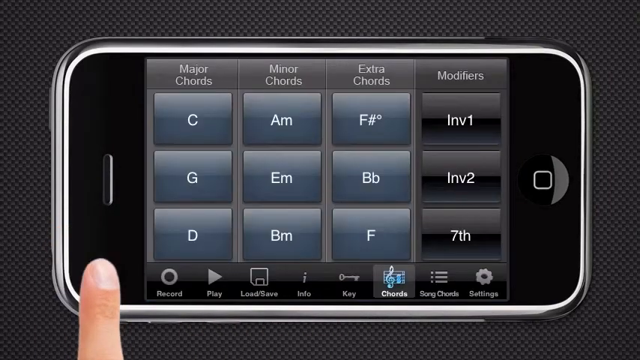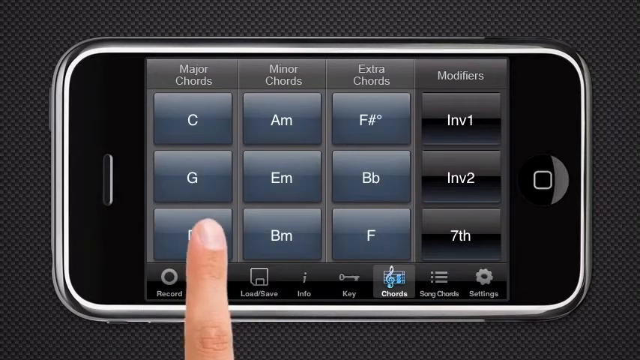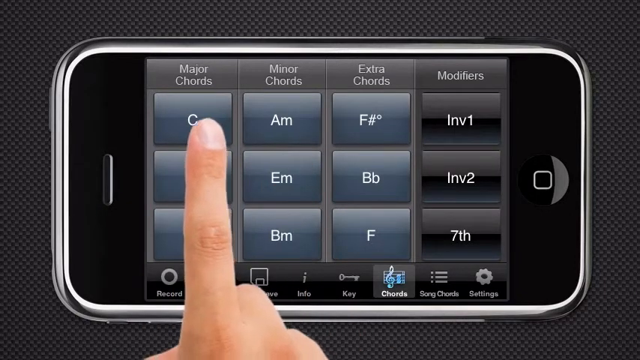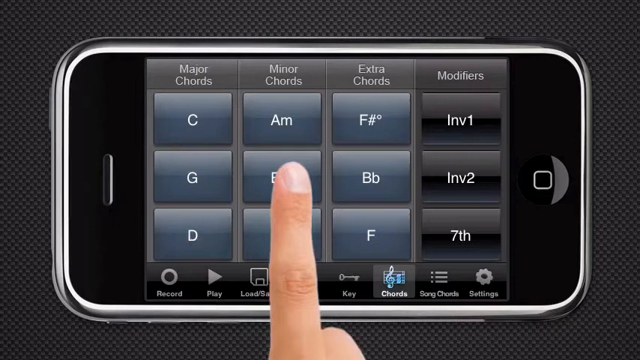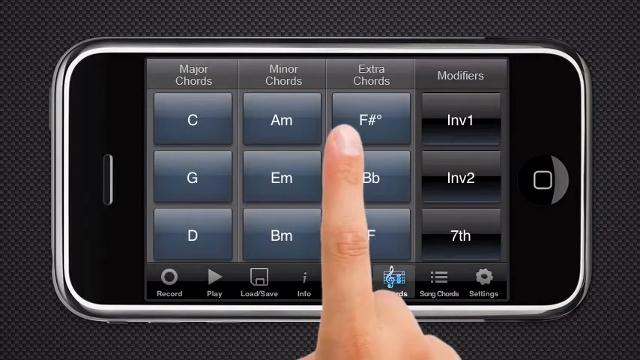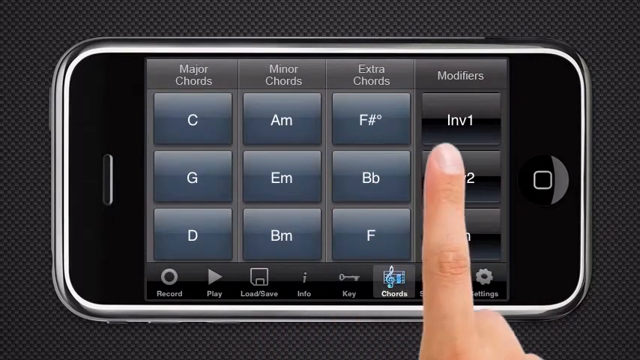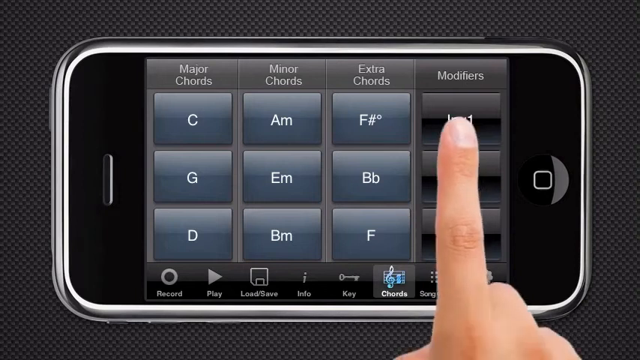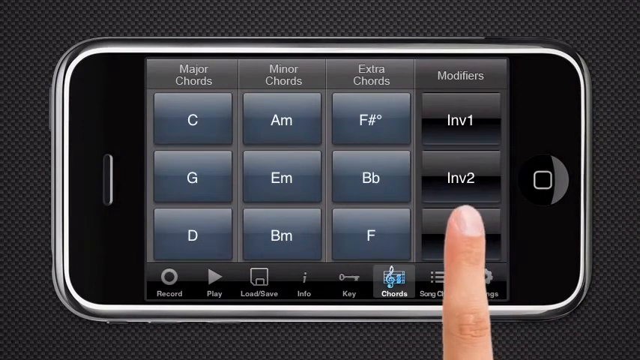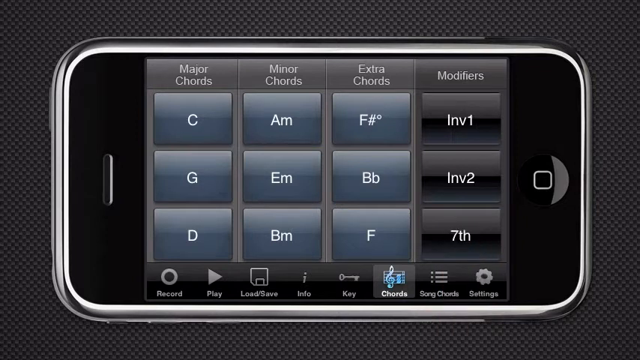Here's the main chord screen. The chord groups are based on the circle of fifths. So on the left we have the major chords, in the middle the minor chords, and on the right extra chords. The modifiers section on the right allows you to play inversions and sevenths of each of these chords. Most pop and rock songs are based around these chord groups. Here's an example of a song you might know.